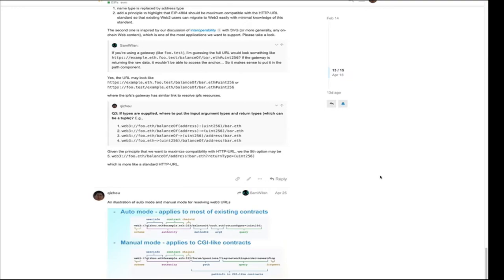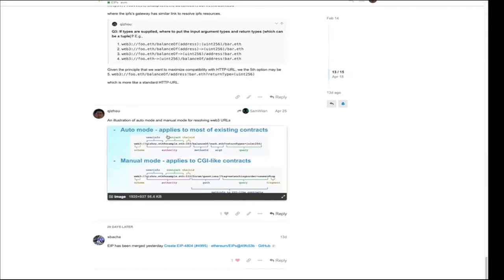What's the current leading one? Is it the one in the picture? Yeah, I think that's the one that's in the EIP, the one that's in the picture.